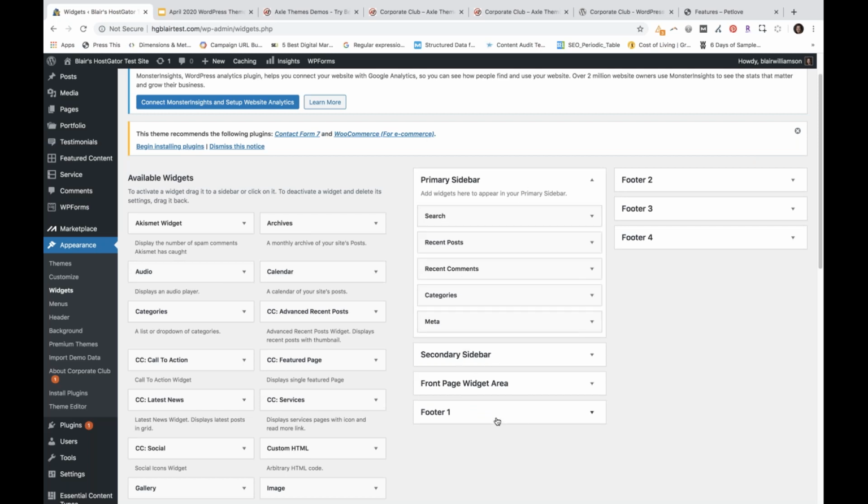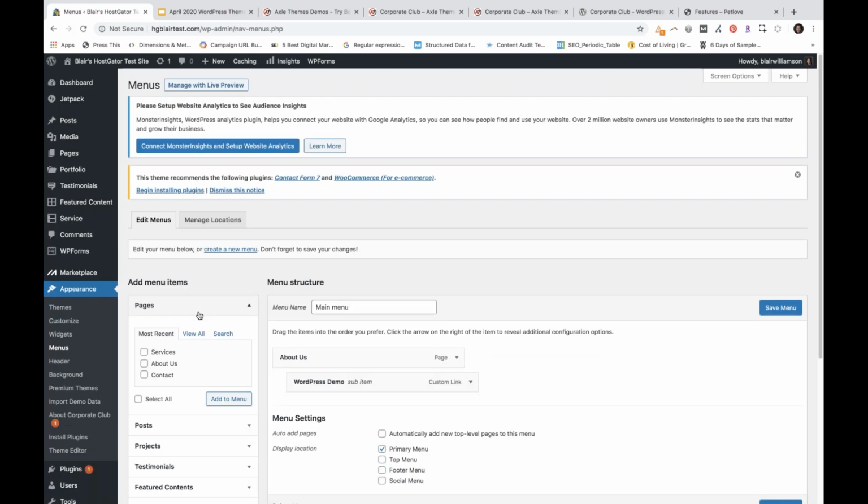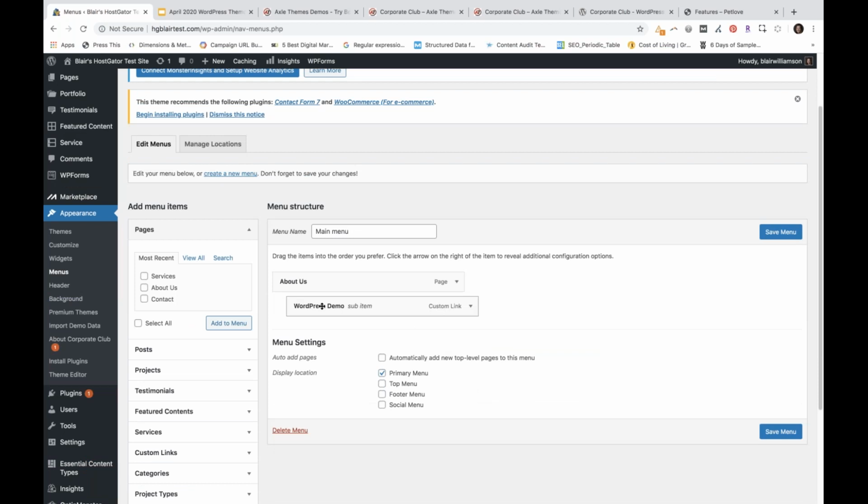The other place that you're going to be able to set up some different features is probably under menus. So under menus, it will give you the option to create your menu. I had this on my home page a minute ago. You probably saw this pop up. So currently I would have about us and then the WordPress demo. Let's say I want to add some items to my menu. So I want to add services and contact.